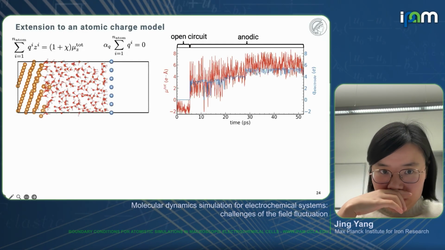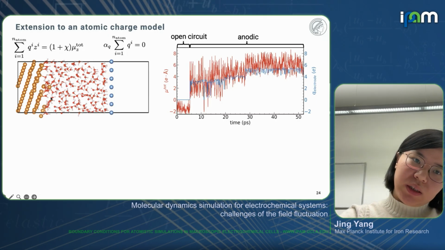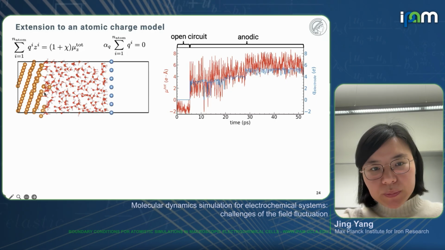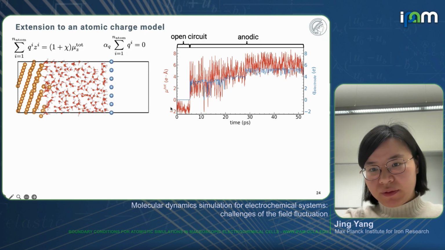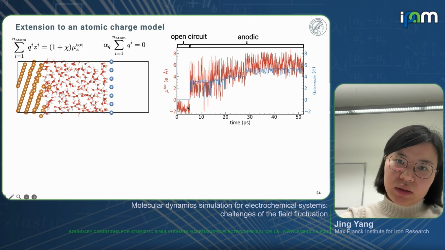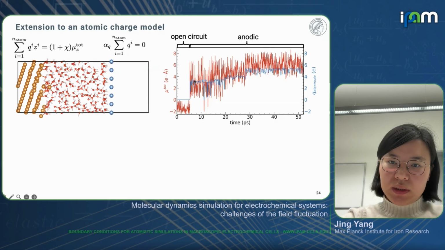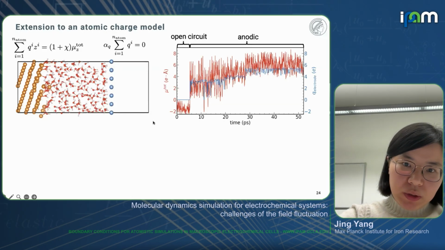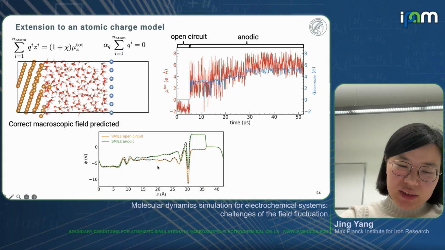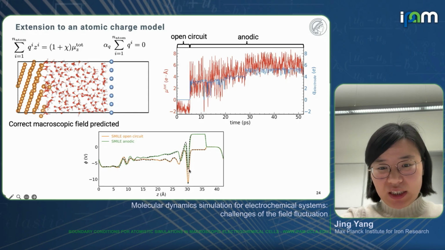And this allowed us to perform this study on a more complicated system, which is what I've shown initially, the vicinal magnesium surface. So for this system, we performed AIMD of around 50 picoseconds, initially under open circuit condition and afterwards under anodic bias. This is how the electrode charge is evolving. And we build one model to, this is the electrostatic potential that we're getting. The dashed black lines are showing DFT results.